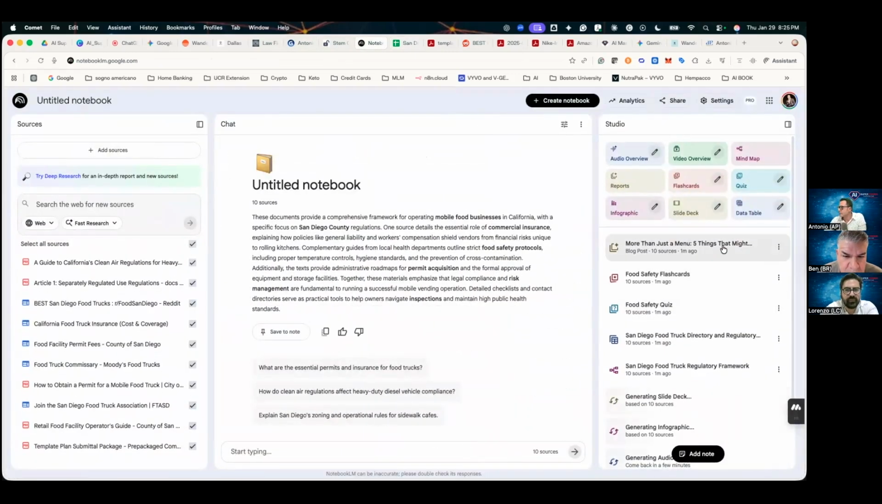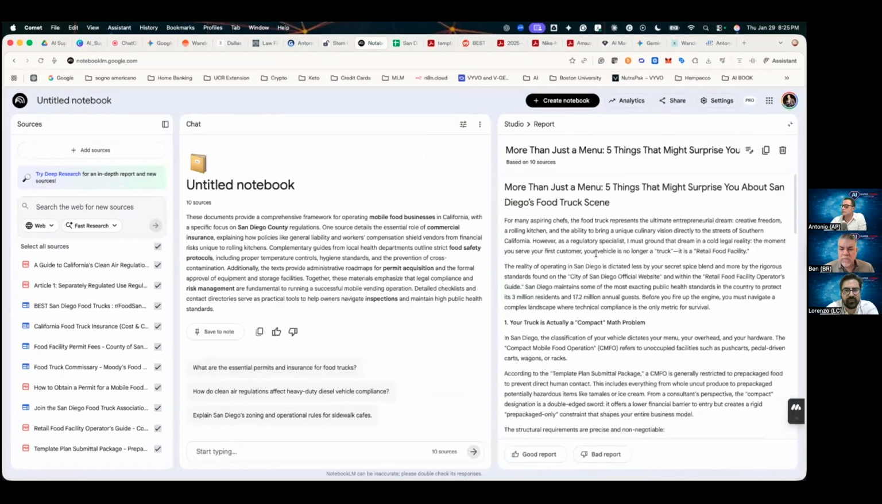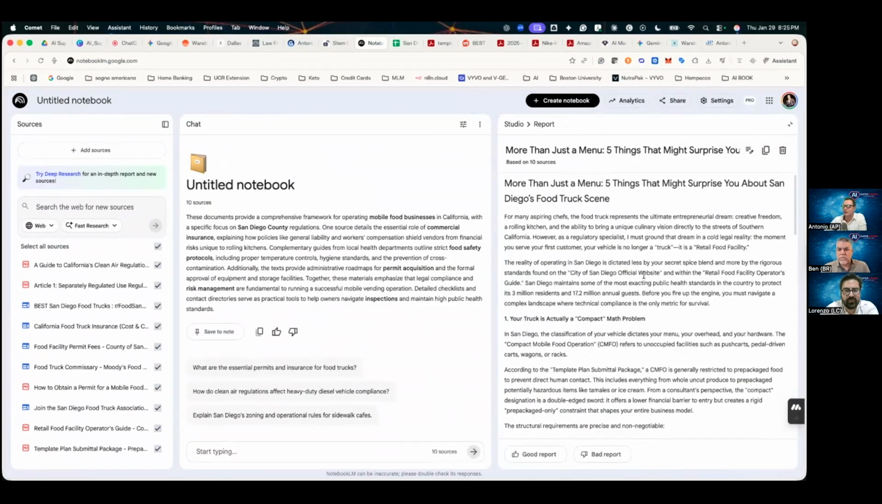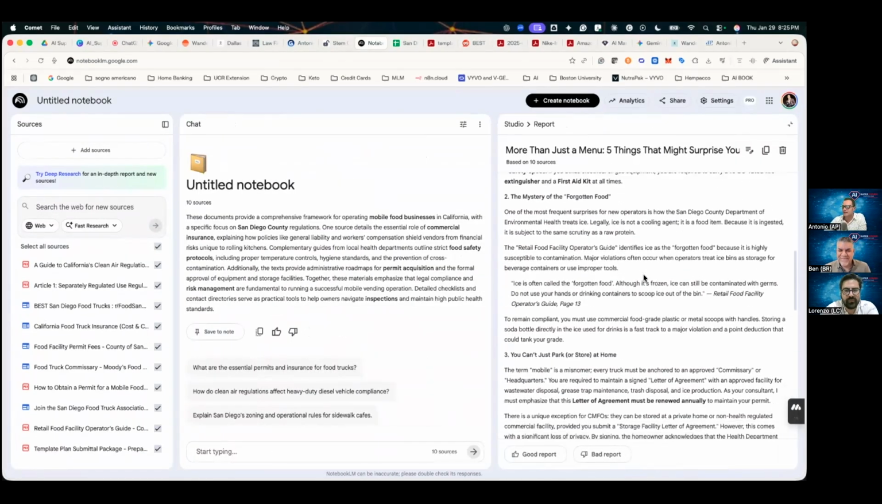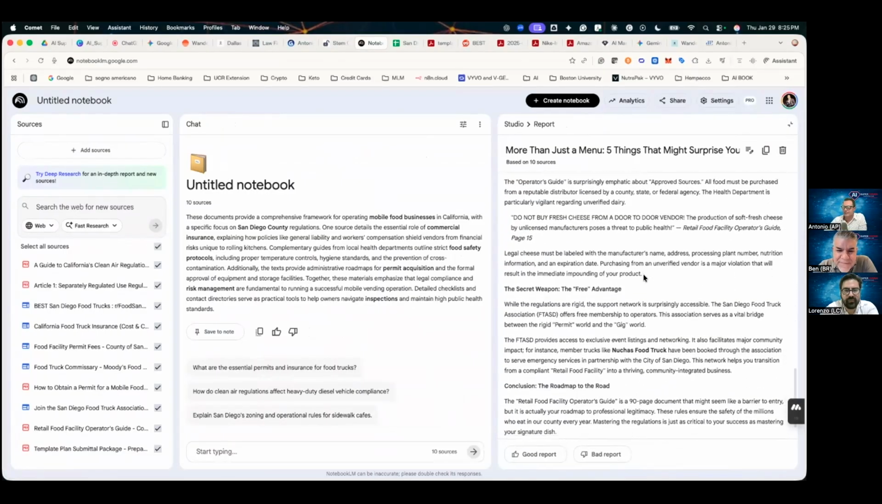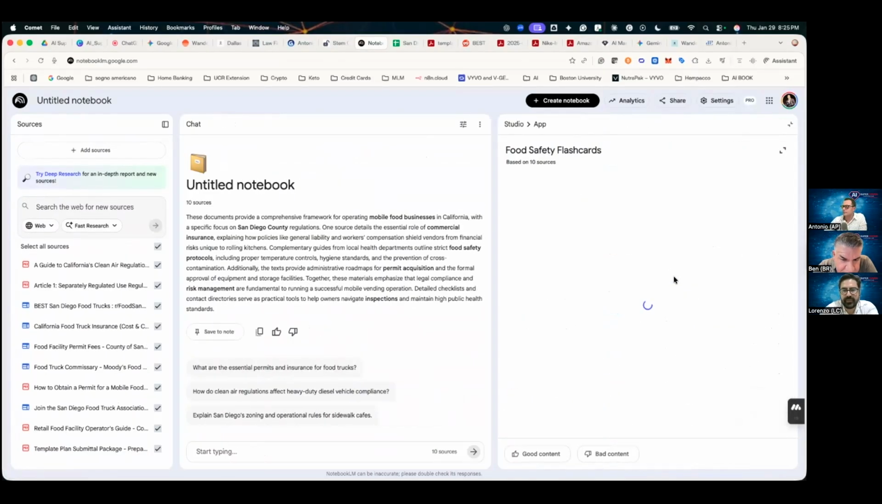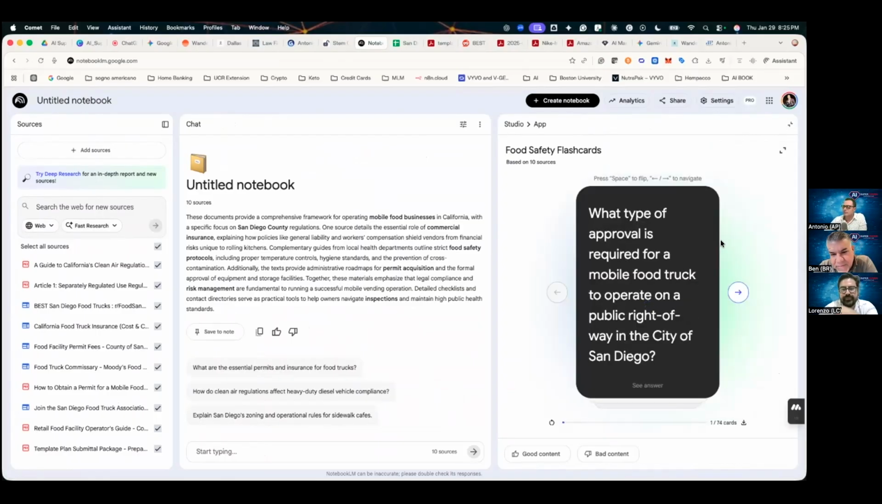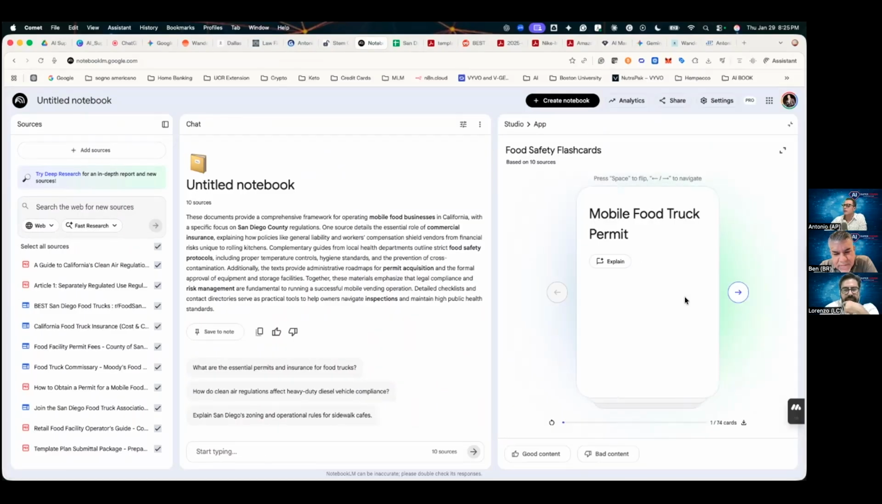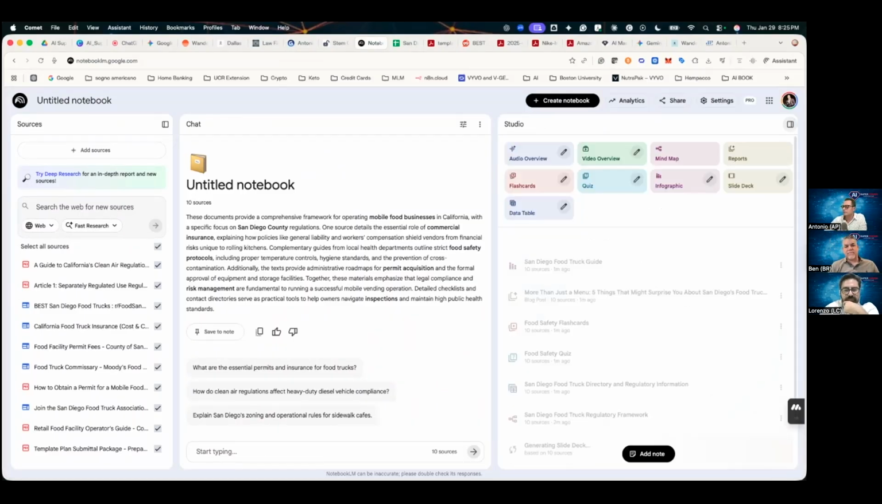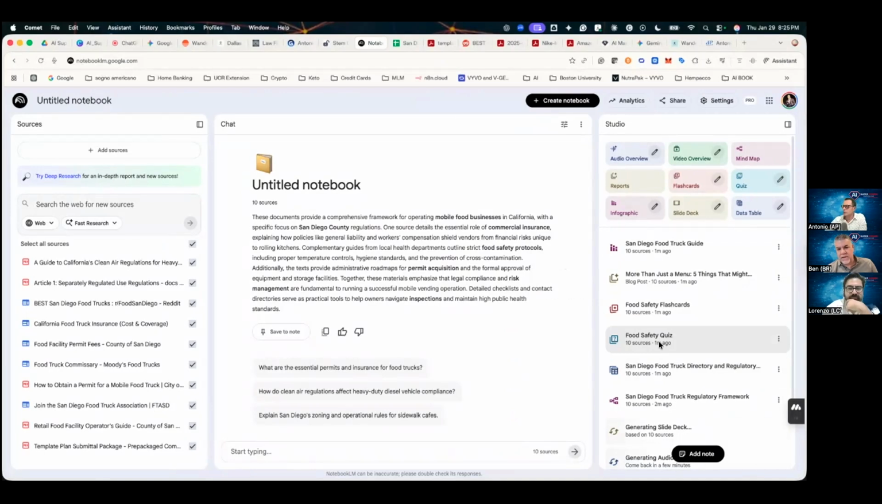So we have this blog post. If I want to write a blog post on this specific topic, the flashcards: what types of approval are required for a mobile food truck to operate on public right of way in the city of San Diego? Mobile food truck permit, right? Then there is the quiz.